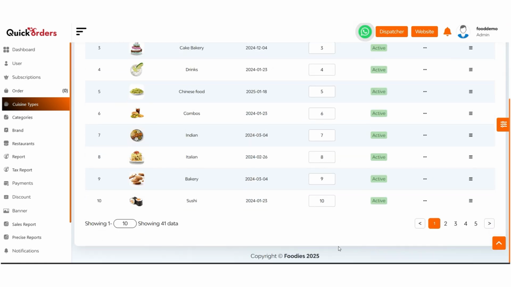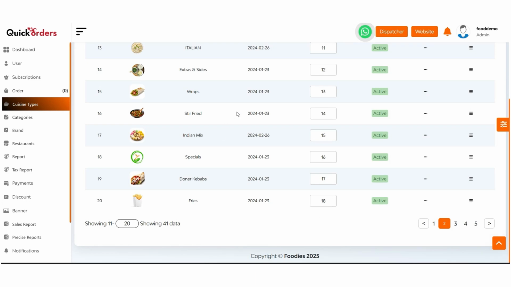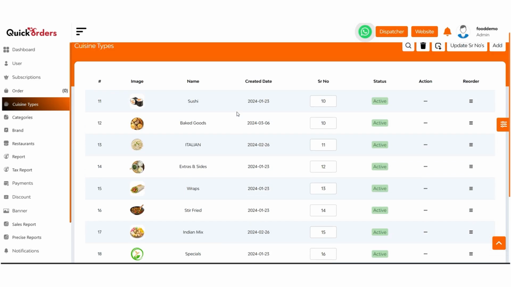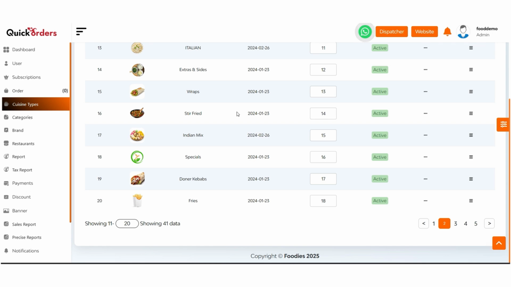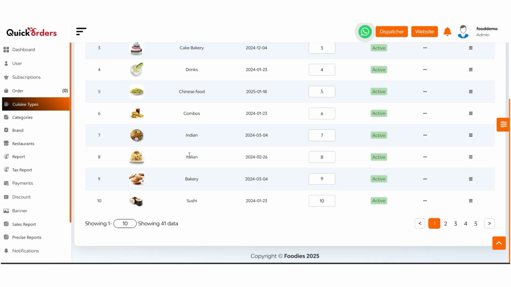For better navigation, you can move between different pages of cuisine listings using the pagination controls. And that's a quick overview of the cuisine types management feature in the admin panel.